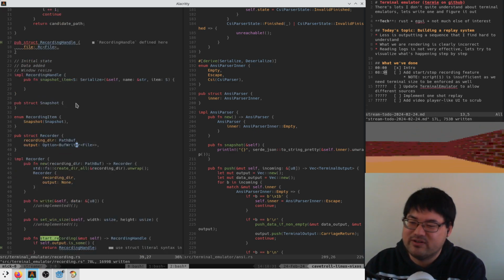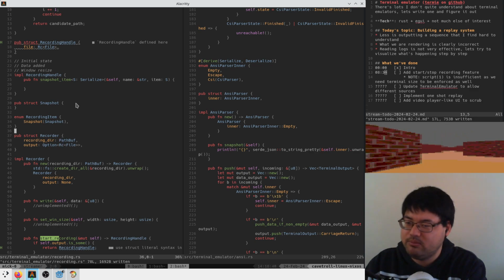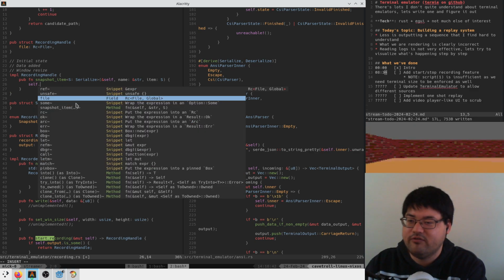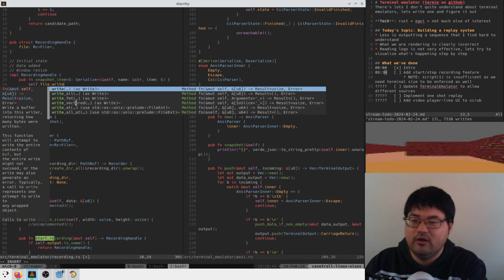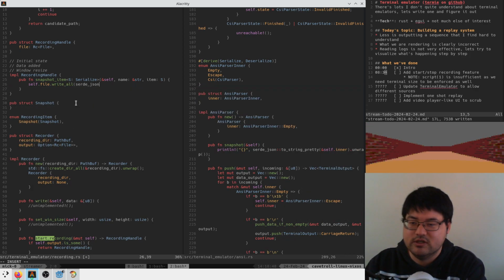Okay, so this guy is going to have an Rc File. This guy's going to have an Option Rc File. And that solves one problem. It solves the problem where from multiple places I can now write to that file, right? So I can say self.file.write_all, and then I can serialize the thing. So I can say serde_json.